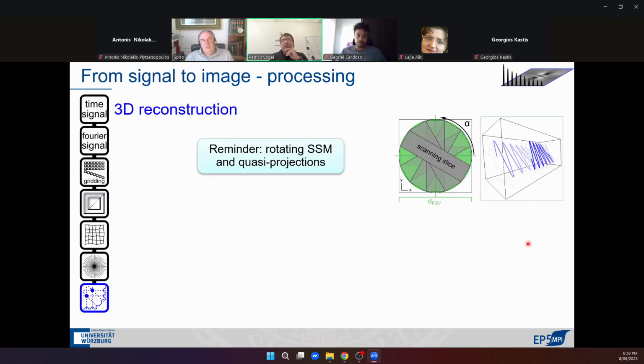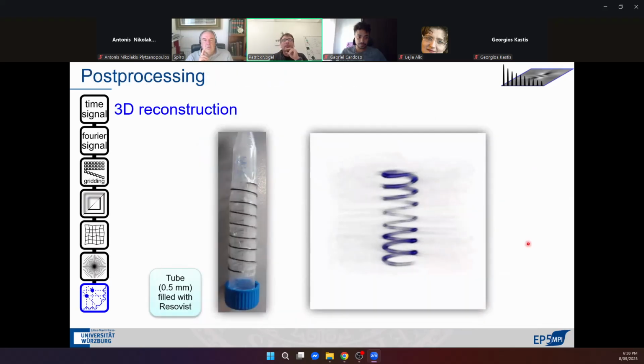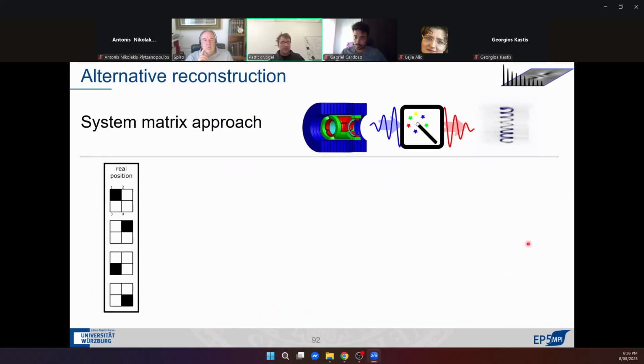So all the 3D is possible. We are using here some ideas from the CT world. So you are creating sinograms and using Radon transformation and so on. But at the end of the day, you can end up with an image. There's another way for image reconstruction, and it's the system matrix approach.